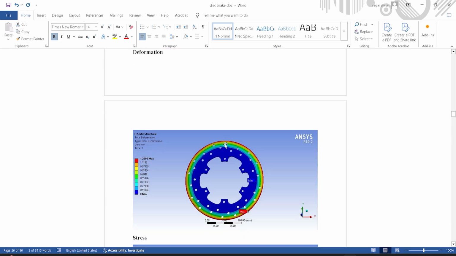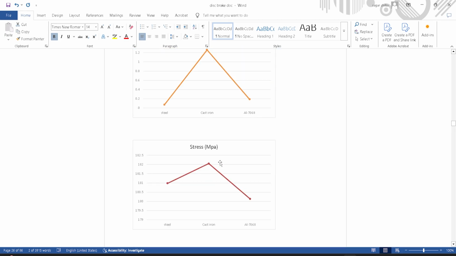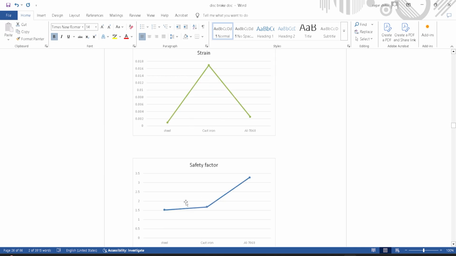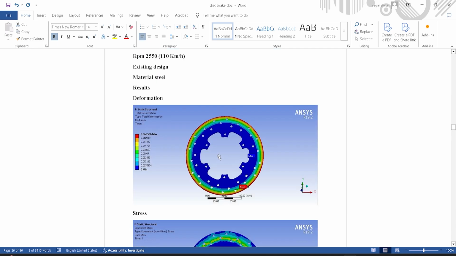After completing this, you get the deformation values, stress, strain and safety factor for each material. Then you increase the rpm and the kilometers per hour.